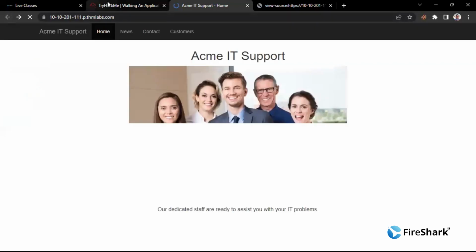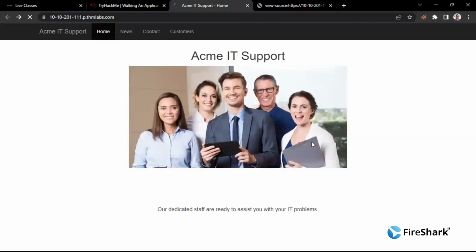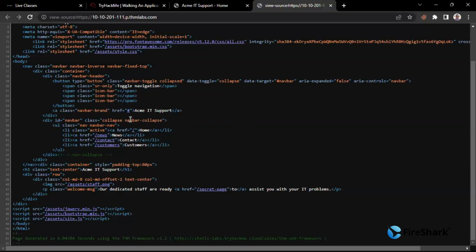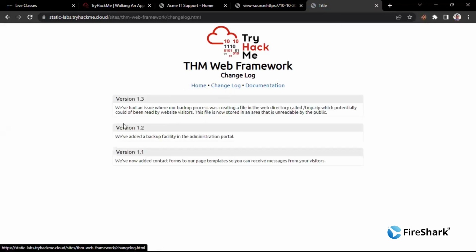The next one is, what is the framework flag? Here you can see, page generated in 0.02 seconds using the CHM framework. Our link is given right here, so let me check what this link is for. This is giving me something like home, change log, documentation. Your version is given as 1.3, and this is the home page and change log.